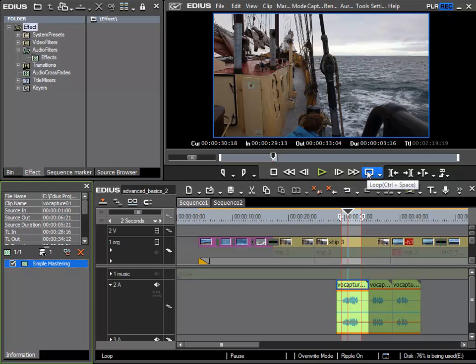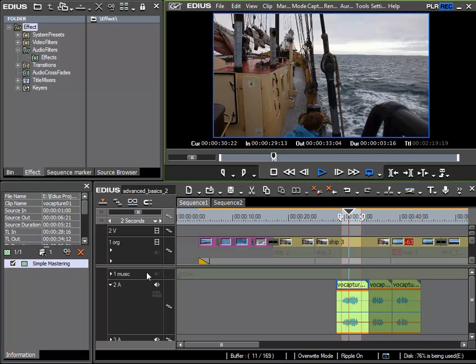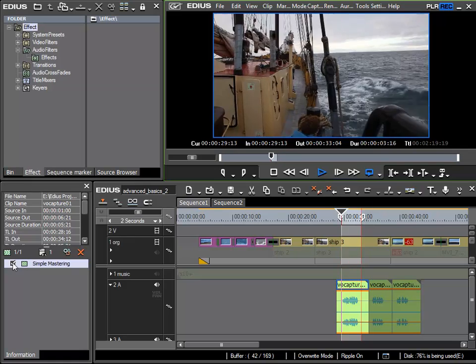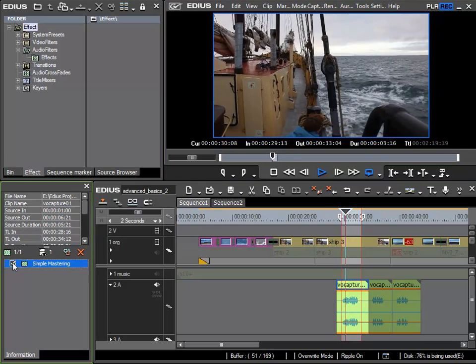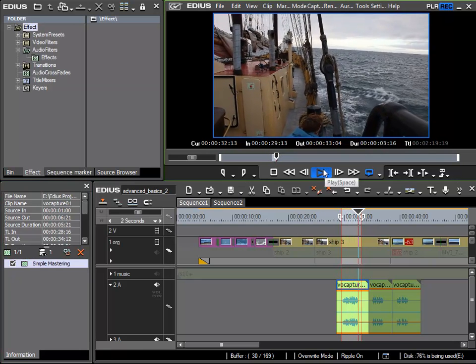I'll do this in the loop playback mode. For a voice-over recording. This is an example for a voice-over recording. This is an example for a voice-over recording.